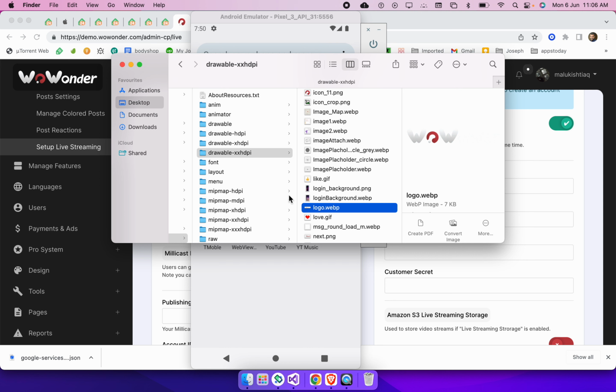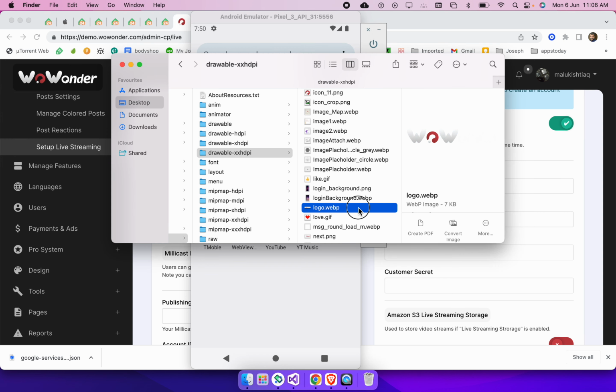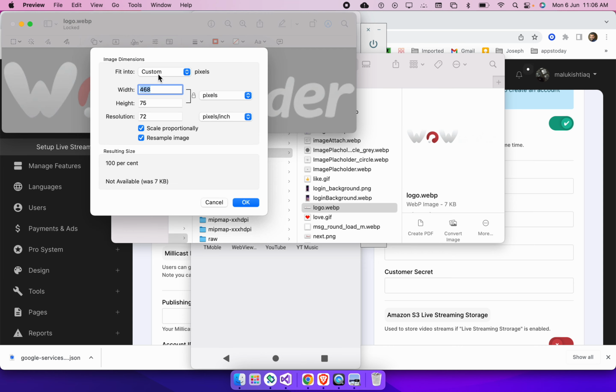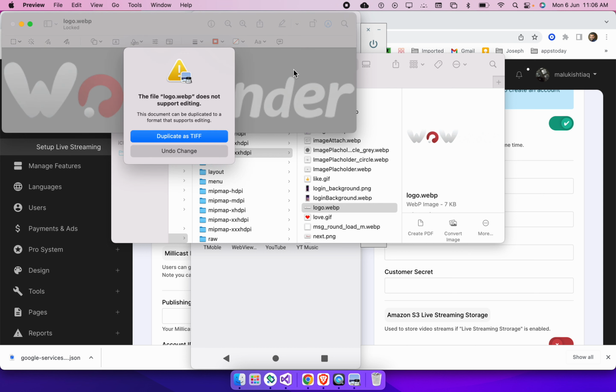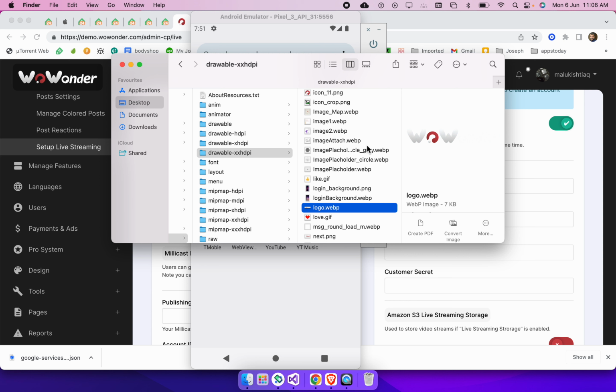Logo.webp, this will be changed as a logo. Whichever we show WoWonder in an image format in full length, this is the image we use, WoWonder. You also need to understand the size, 468 by 75. Okay, so if all these sizes are the same, then you will have a better quality logo.